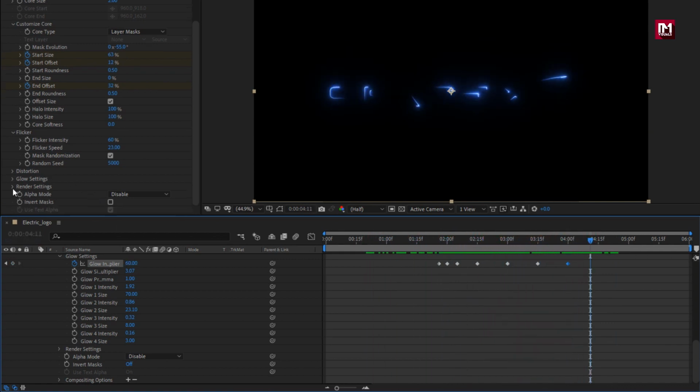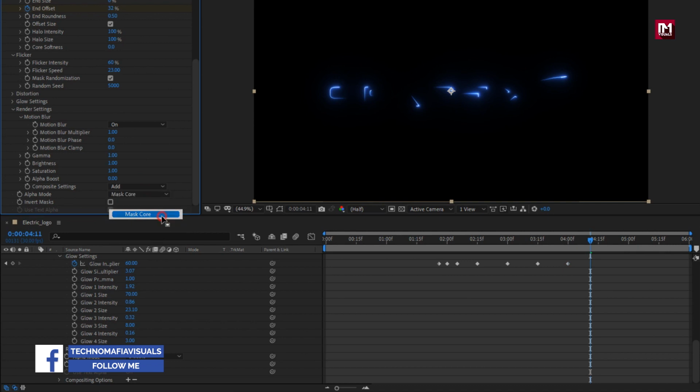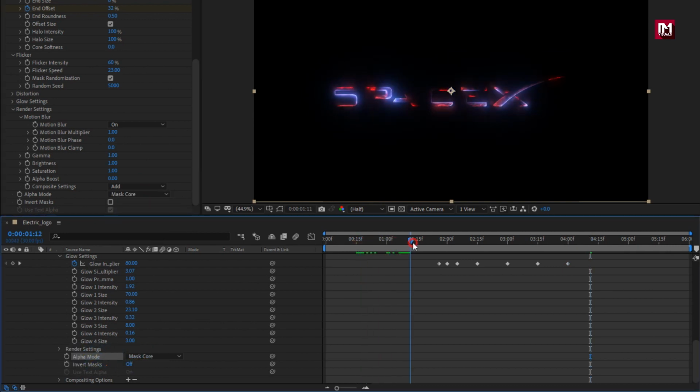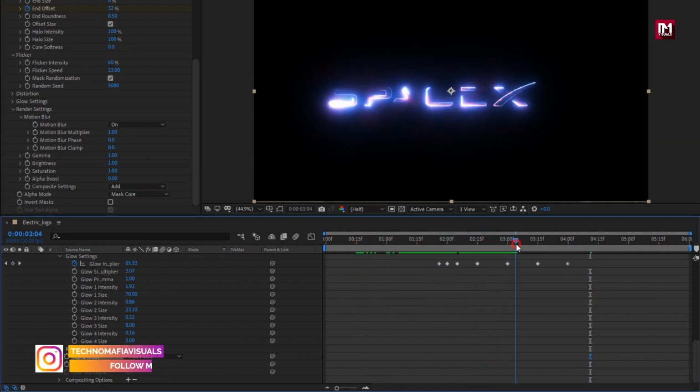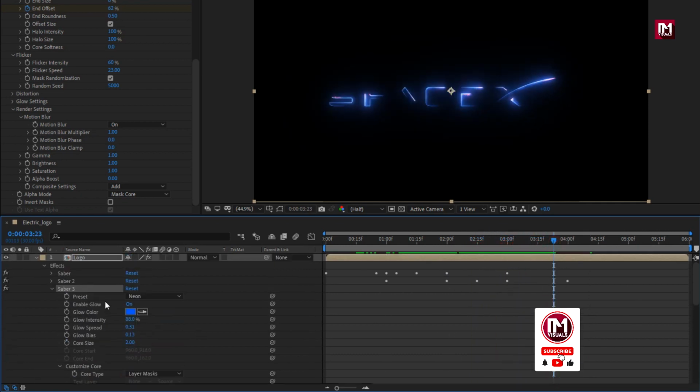Now in render settings, change composite to add. Change alpha mode to mask core. You can see the preview. Perfect. Here our Saber 3 is ready.